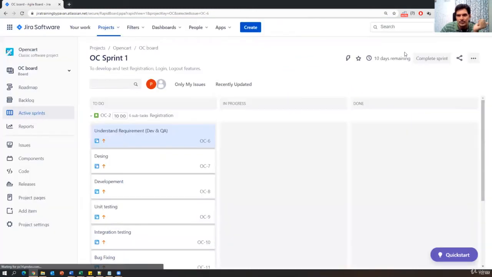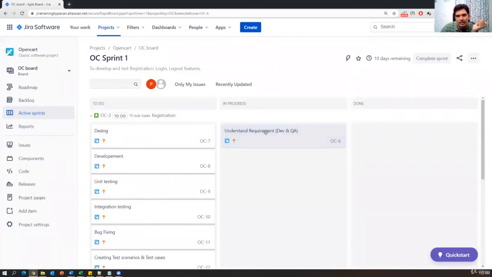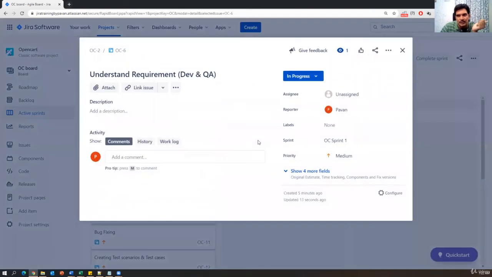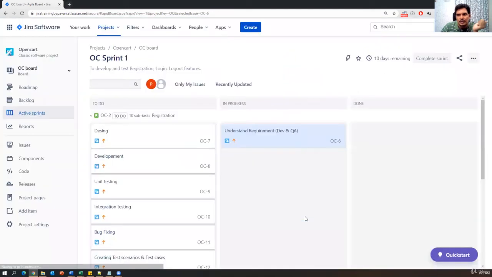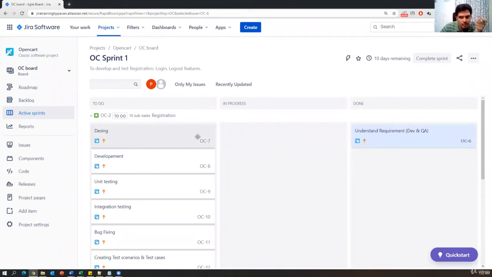And then say close. Now it is automatically moved to the In Progress section. The task is moved to In Progress, right? And once it is completed, again click on the same thing and you can change the status to Done, and close. Now it is moved to the Done state. So for this particular story, understanding the requirement by dev and QA is done. So we have moved it to Done. So one task is completed for the story.